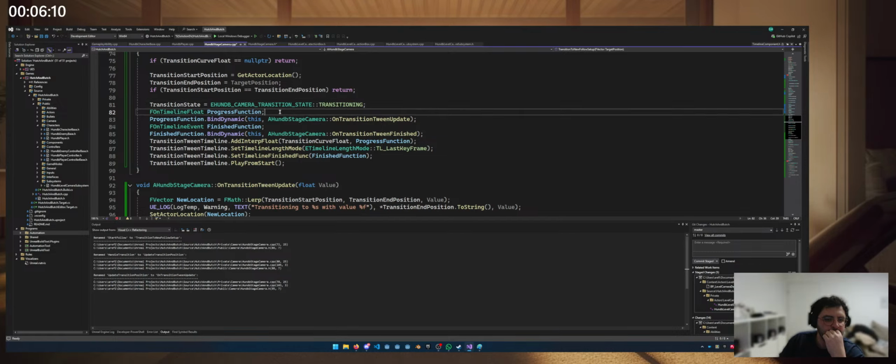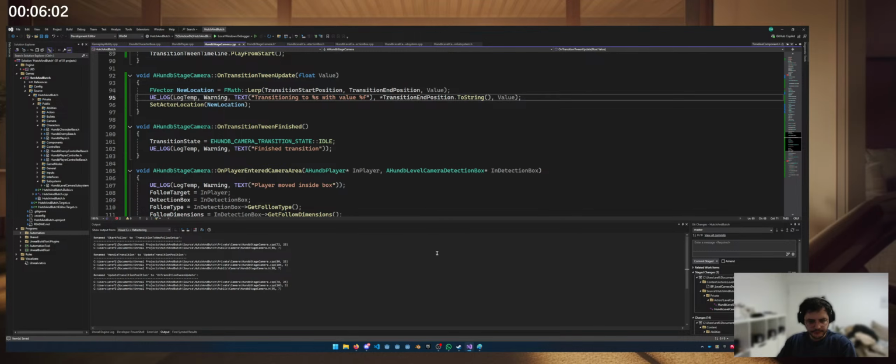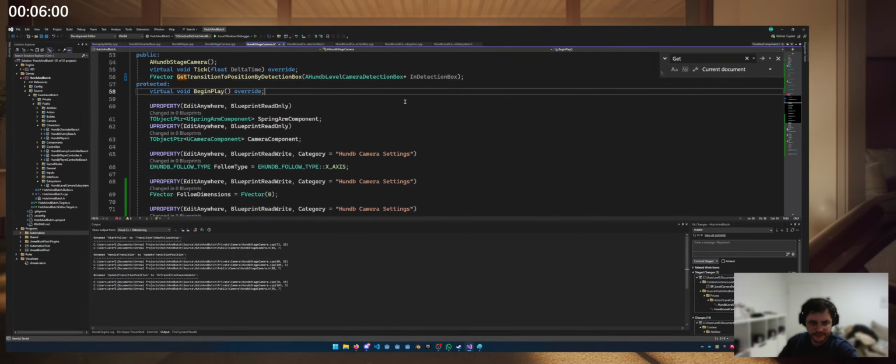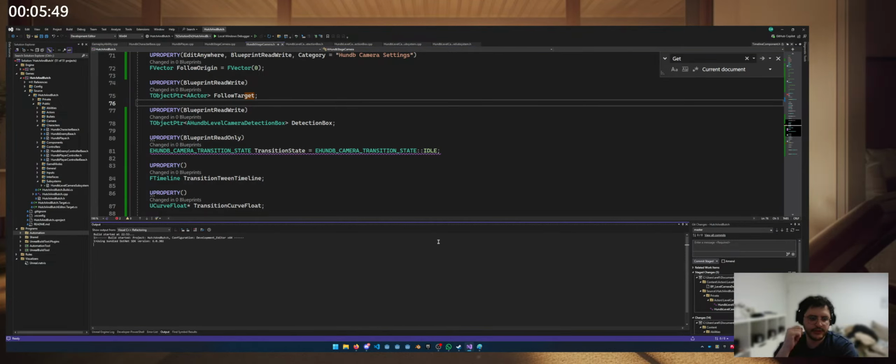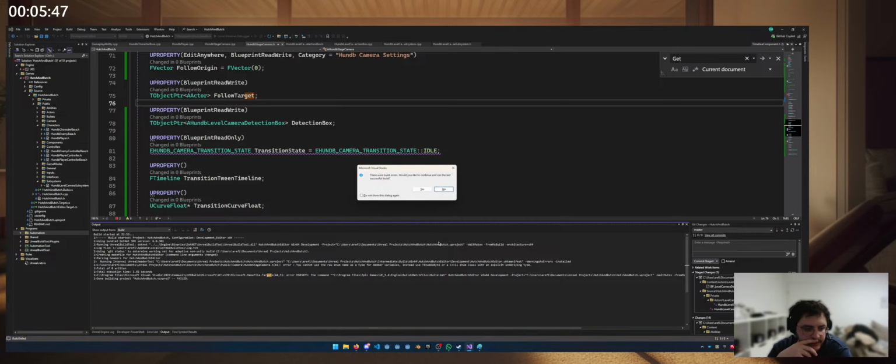Okay. The progress function, and then we bind the dynamic. Okay. I have absolutely no idea if this is gonna build. I have wrote a lot of code right now without checking. But let's see. Let's try. I think it's not gonna work, but we will see.